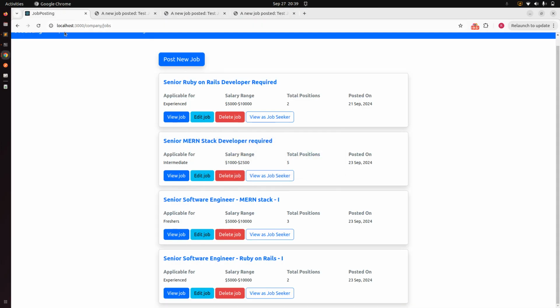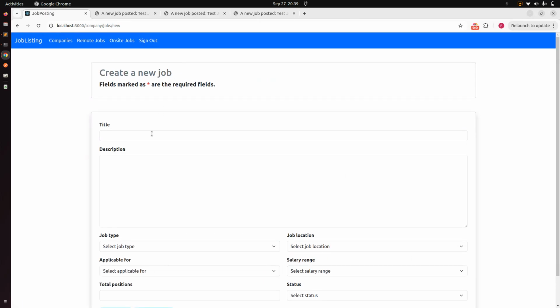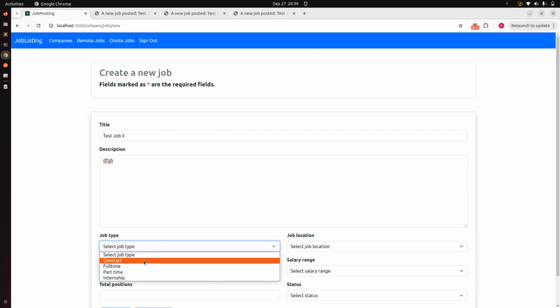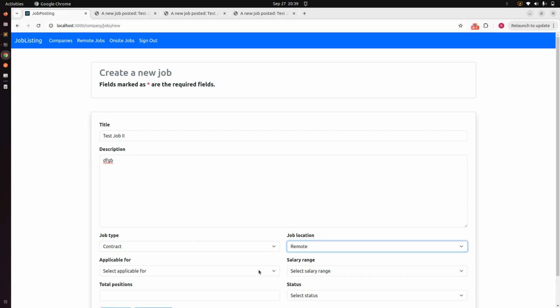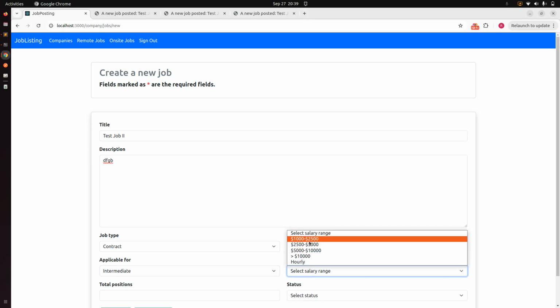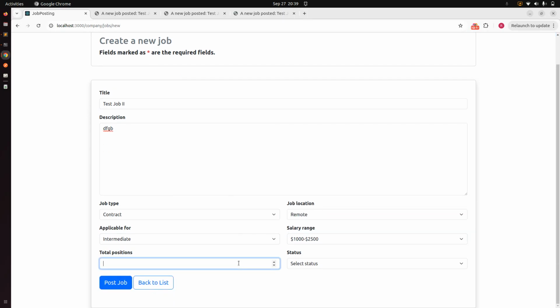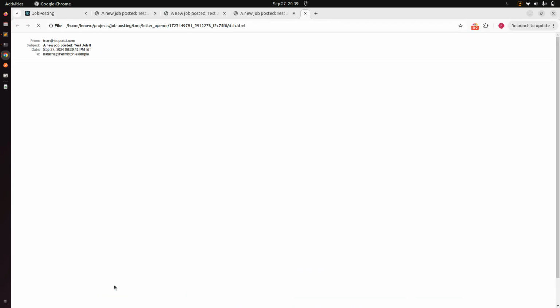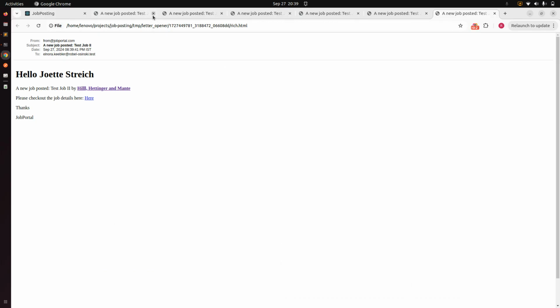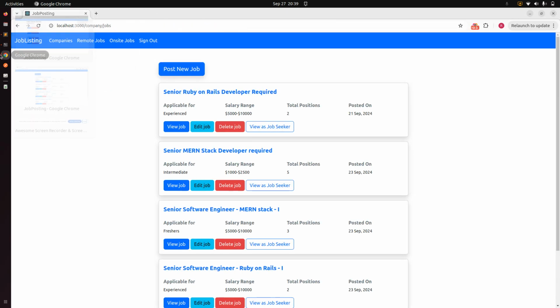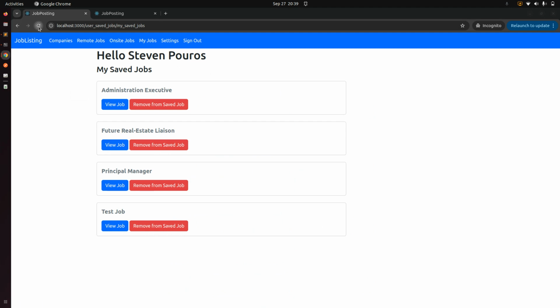So repeat the process. Here let's post a new job. Let's say test job 2, some description, and then some job type, job location, applicable for intermediate, salary range, total positions, and the status is active. When you click on that, you will get three more notifications. Now close all these notifications and go to the incognito mode. If you refresh this, you can see that the previous job has been removed from the favorite list.